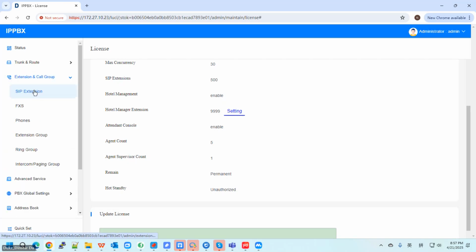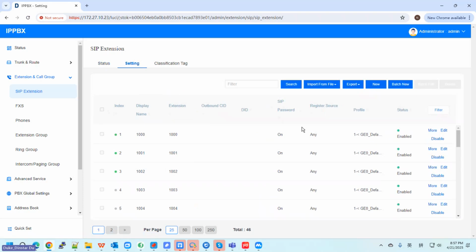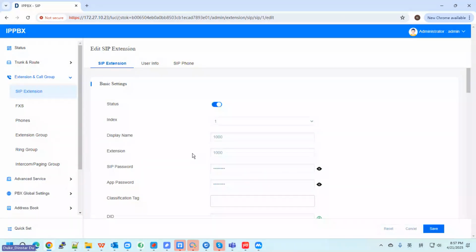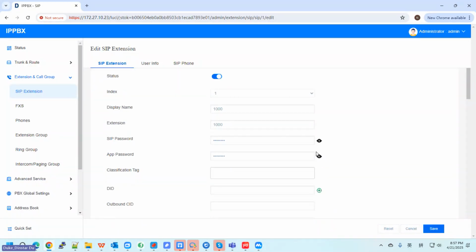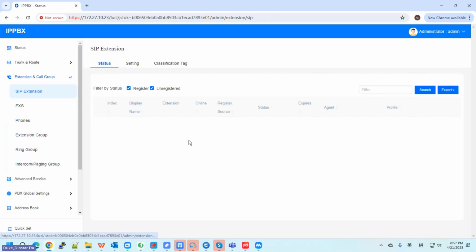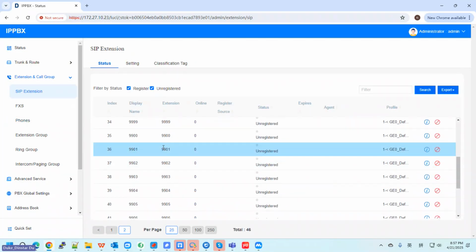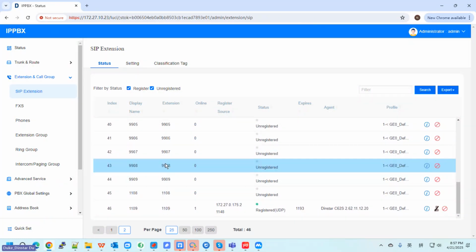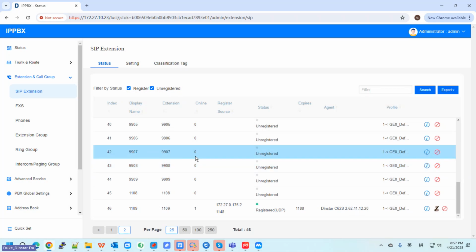Okay, let's turn to the SIP extension setting. You can see the SIP extension will have an app password. The password is for logging in to the personal port web and the D-Link app. I already created a few SIP extensions here and set the app password. We can see some SIP extensions already created here, both enabled for the D-Link app and with the app password set.